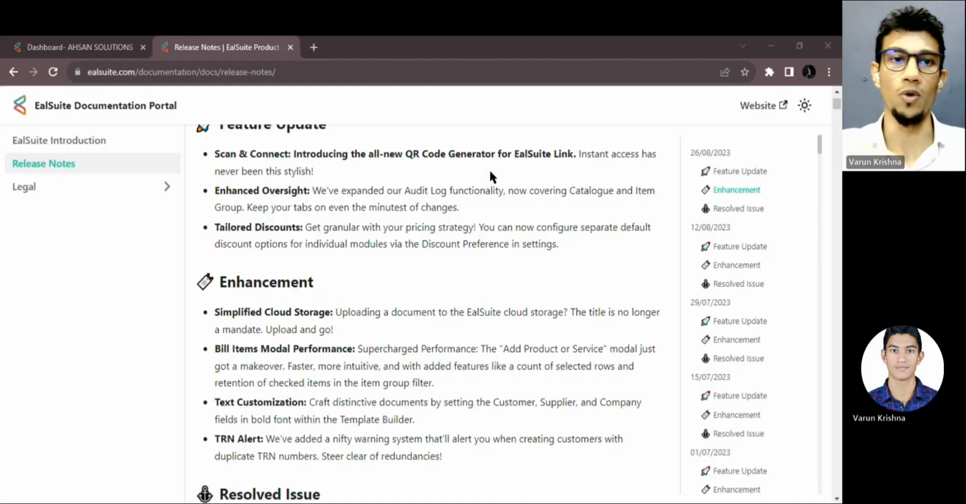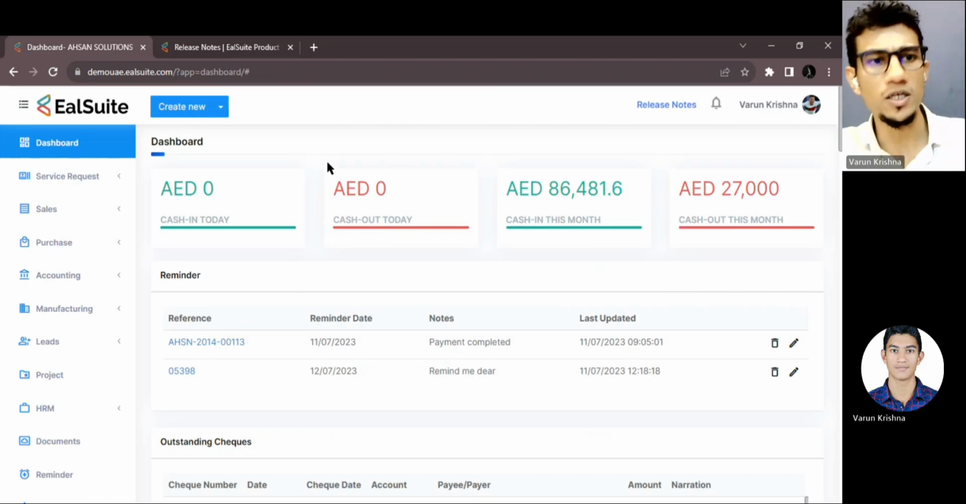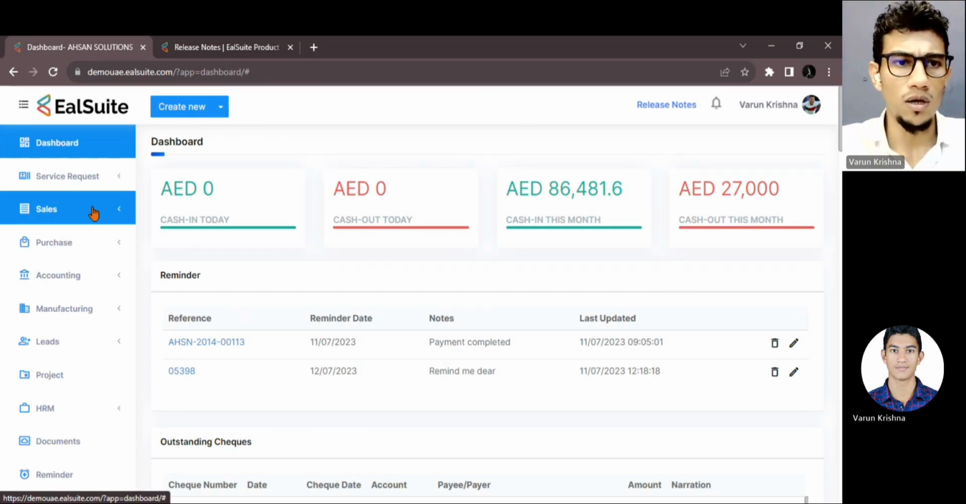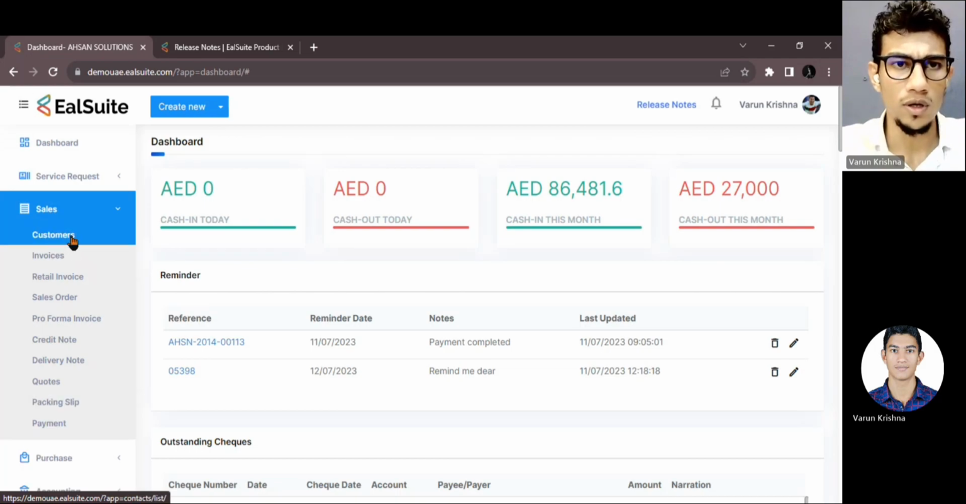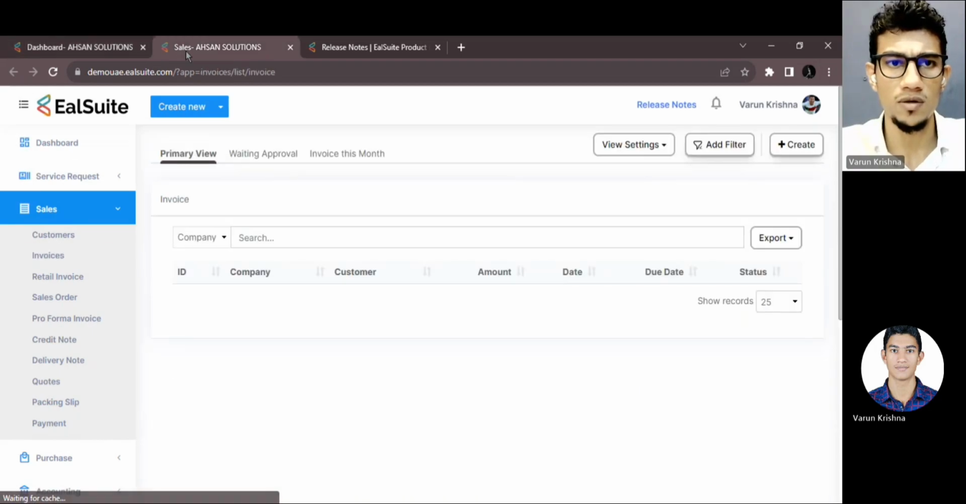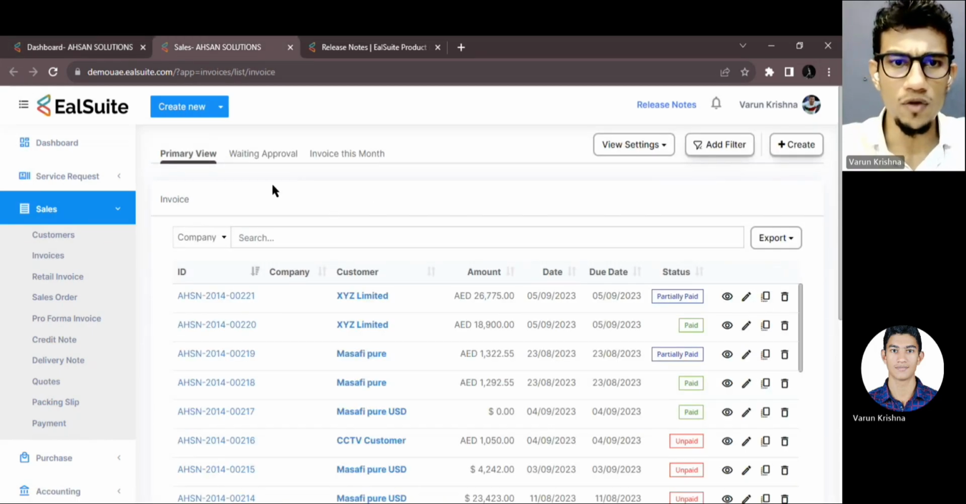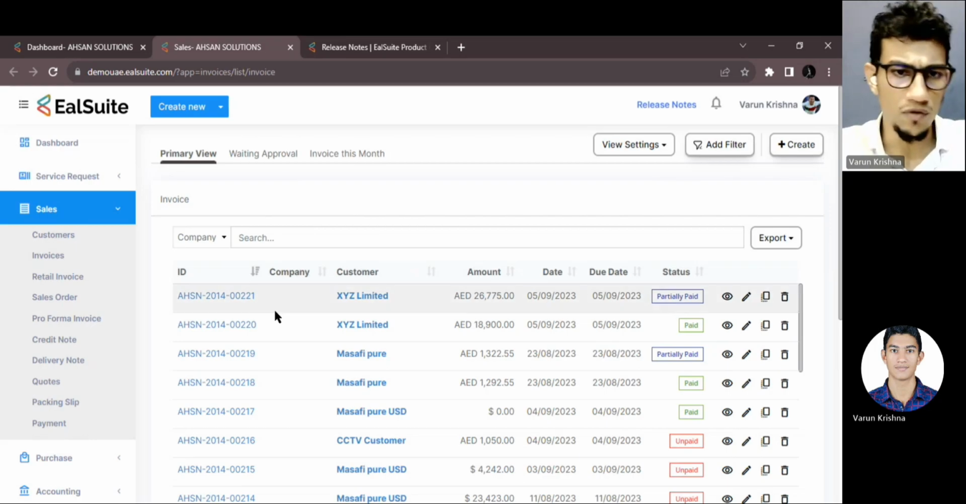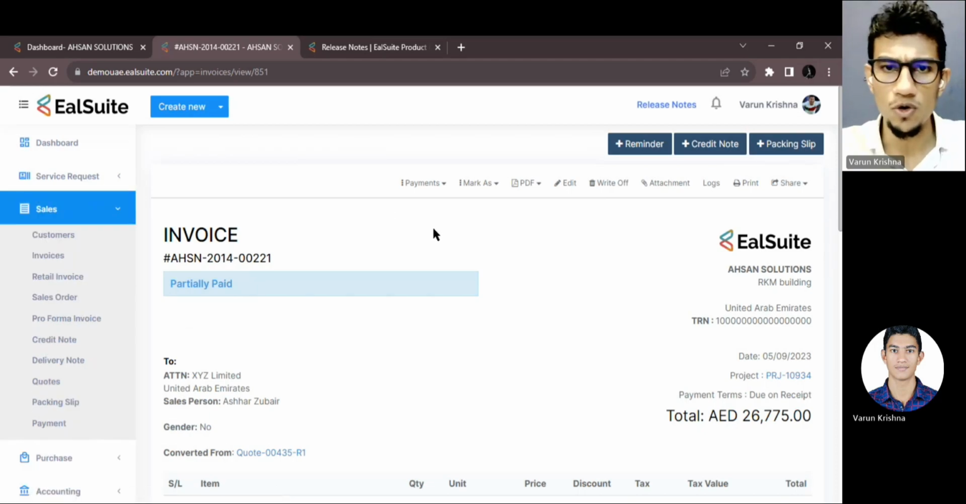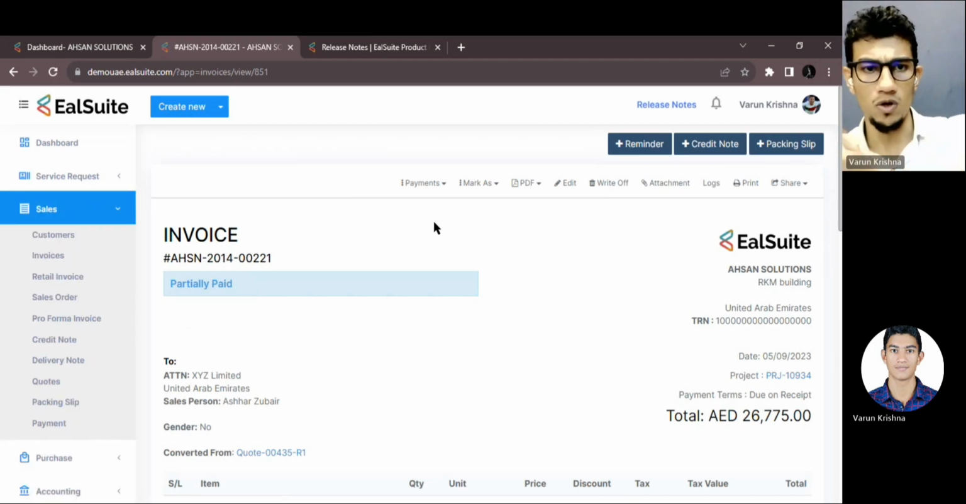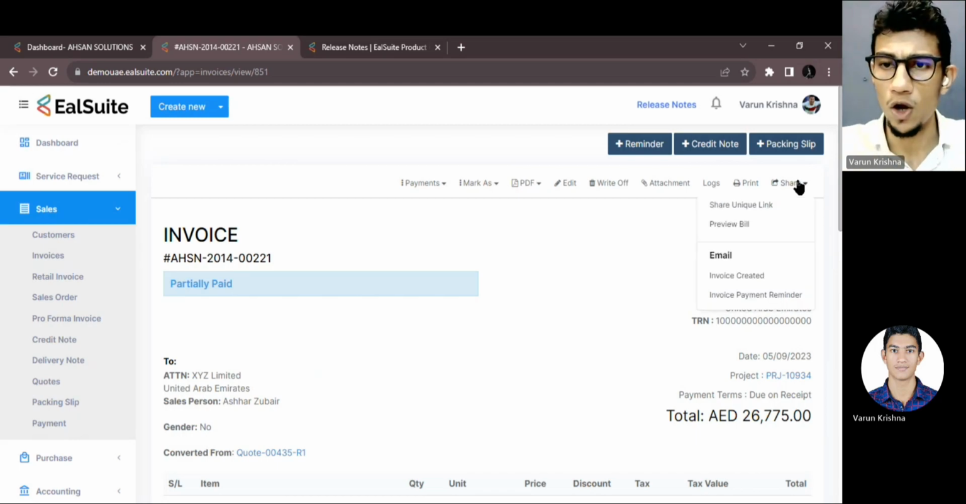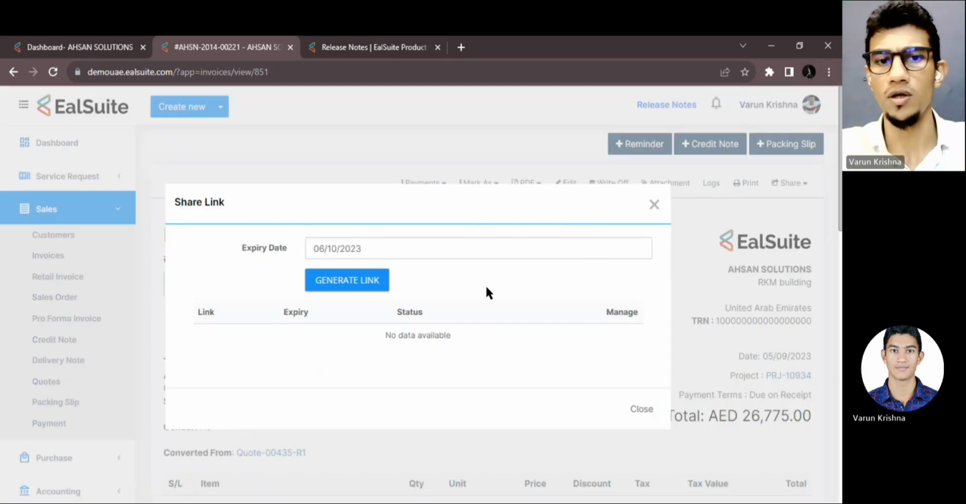So I'll show it. Right now, we're in the dashboard of our software. So let's do one thing. We'll go to the sales module, and I'll take an invoice. So that's the best thing. So when we go to the invoice section, you could see so many invoices here which are already made. So let's select this one. The customer is XYZ Limited. This is presently under the partially paid status. So in such situations, you want to share this particular bill with whoever your customer is. So you go to the share option and share unique link.